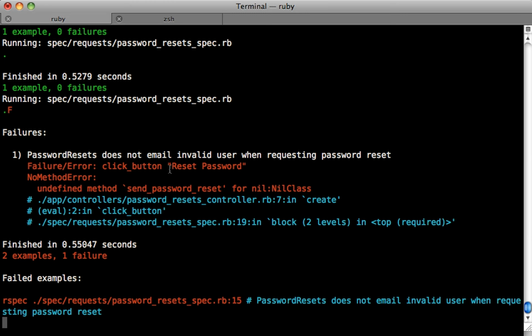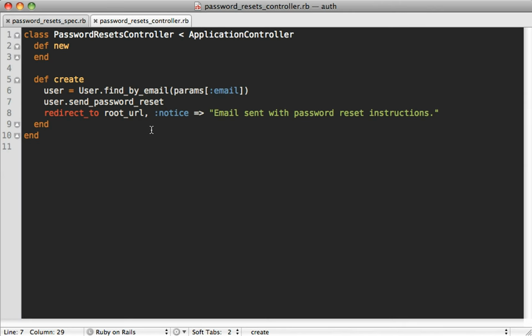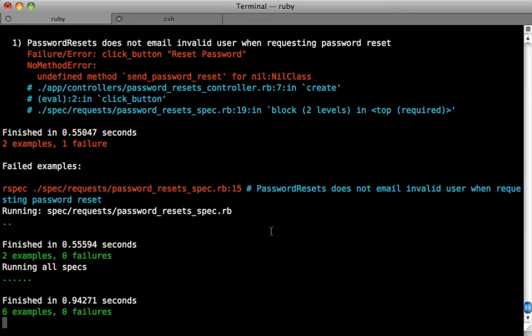Well, if you check it out, you can see that the spec fails because we didn't handle that case where a user wasn't found. So in our controller, we just want to send our password reset if our user actually exists. And there we go. That satisfied the test case, so now all of our tests are passing again.